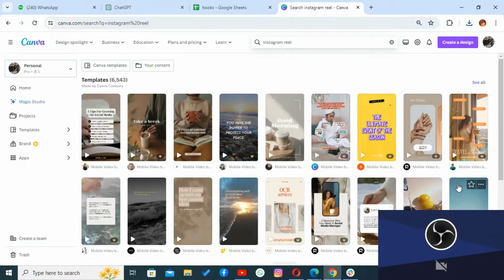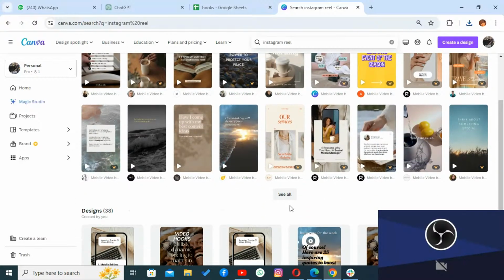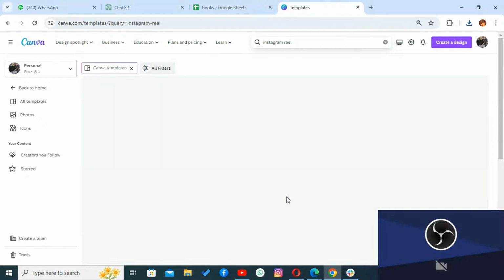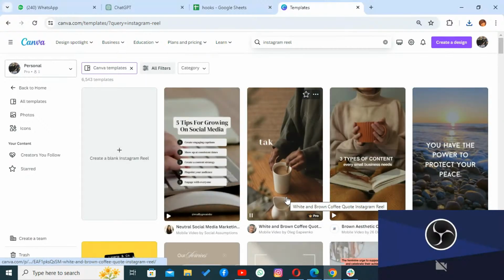You can do that. And one more thing I would like to point out is that whenever you're making reels, any template you use should match what you are talking about. Let's say you're talking about fashion.